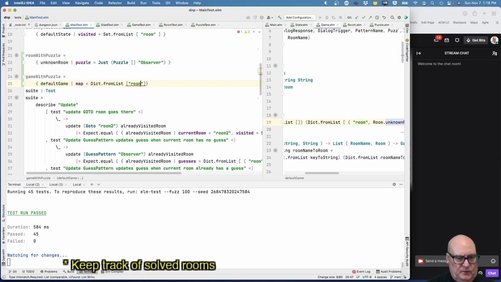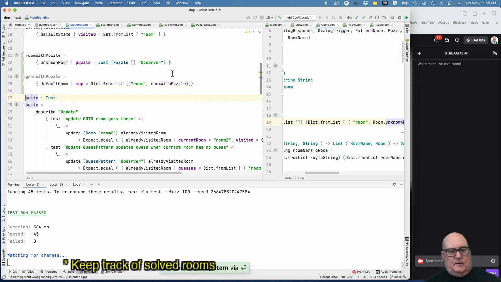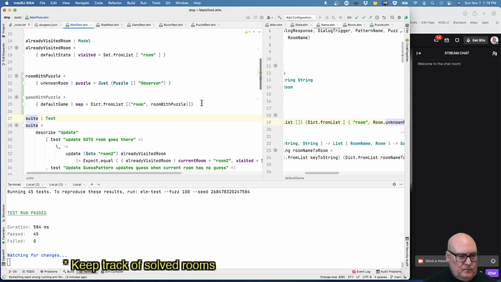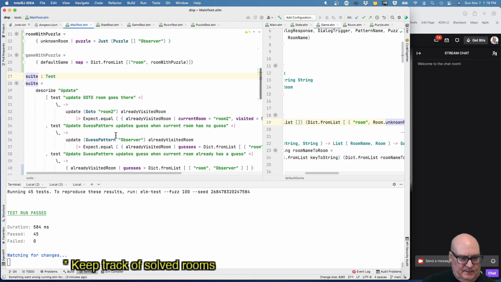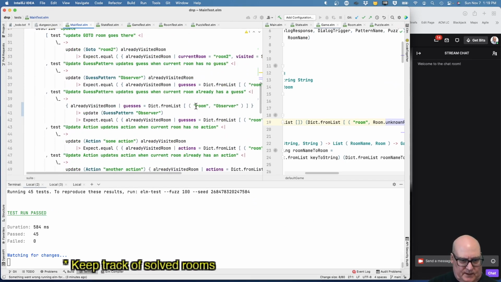Let's go from room to room with puzzle. Okay. Now I have a game with the puzzle. I can put that in my already visited room. And even that seems funny to me. My default state maybe ought to be just that. Okay, but let's try it here.